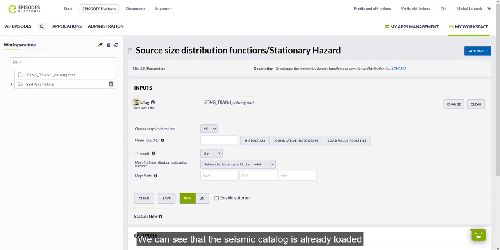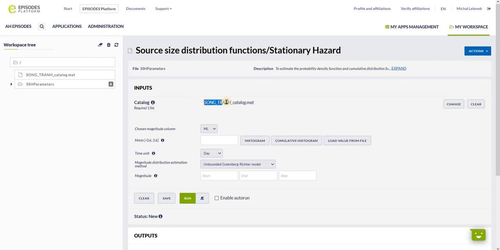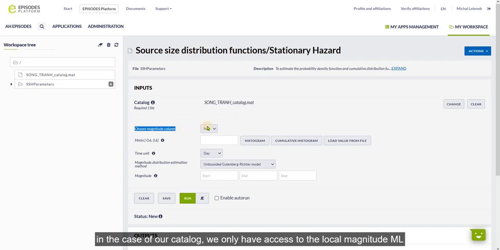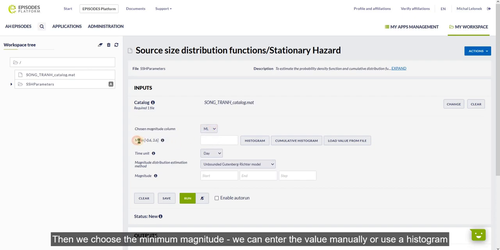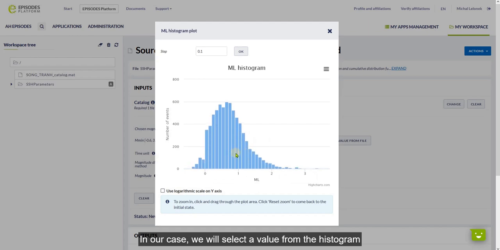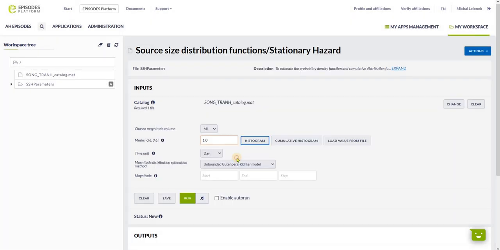We can see that the seismic catalog is already loaded. We select the column with the magnitude. In the case of our catalog, we have only access to the local magnitude ML. Then we choose the minimum magnitude. We can enter the value manually or use a histogram. In our case, we will select a value from the histogram.